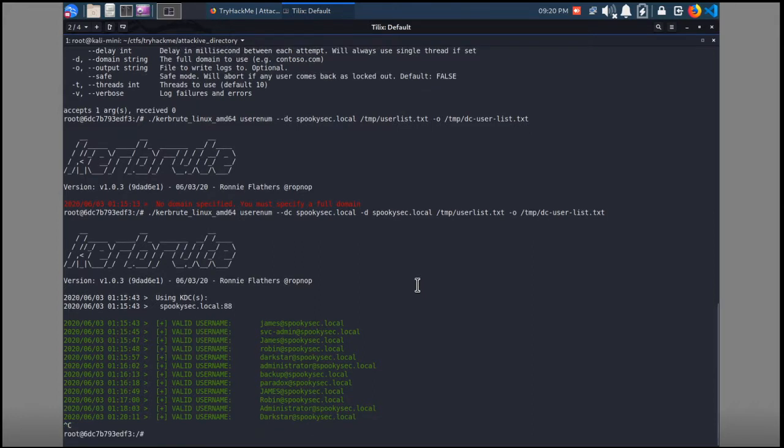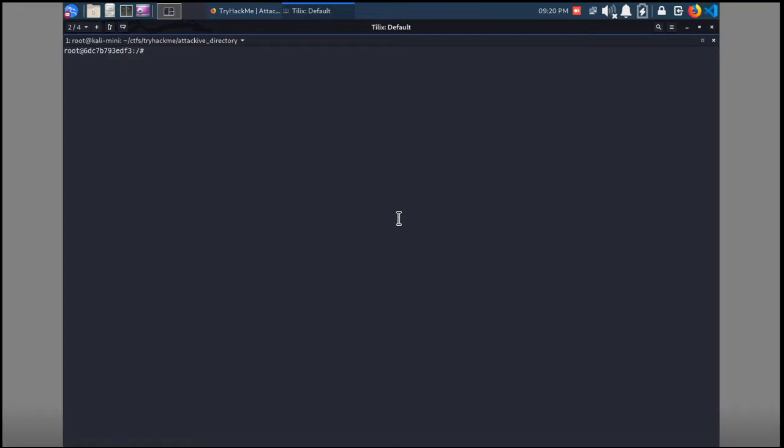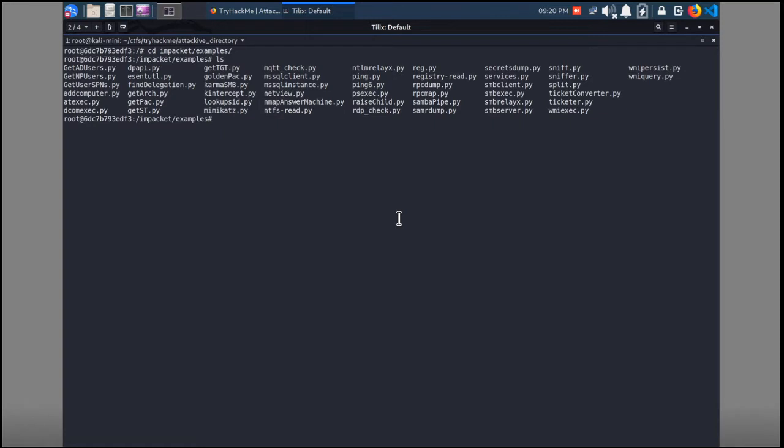Actually, we'll just go ahead and cancel it since we're good. Okay, all right. We kind of moved into the root directory when we did this earlier, so we need to go back into our in-packet directory. So we cd in-packet examples, and we're back into where this is all at.